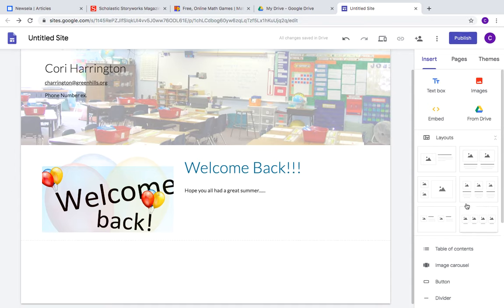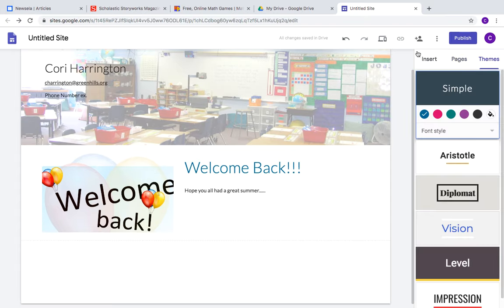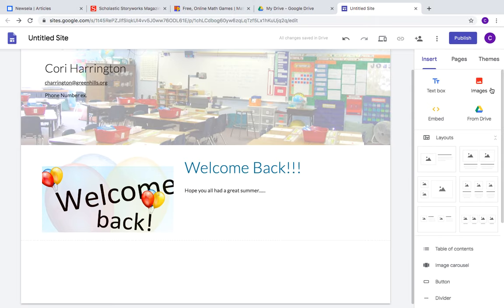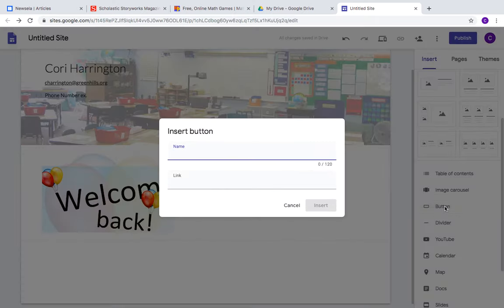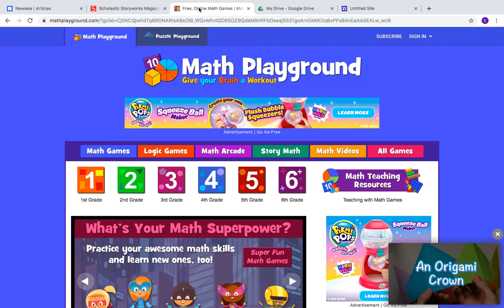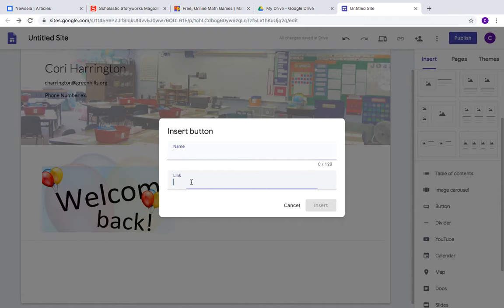So you can go to, they have pages and themes. That's something we'll go over. But if you go to insert, which we should already be on, and you scroll down, you can insert a button. So if I click on button, I brought up a few websites here just for an example. But Math Playground, you would just click on the link, copy that link, then when you go back, you can just paste that link into link, type in what you want the button to be called.